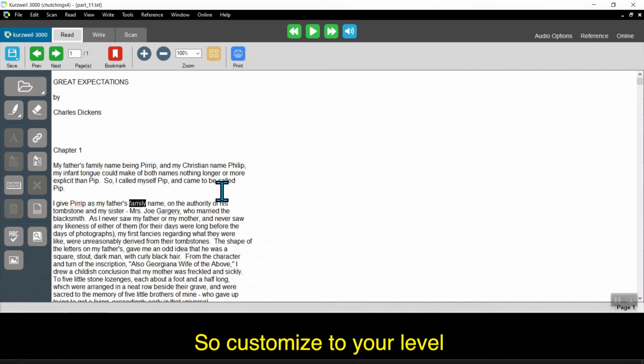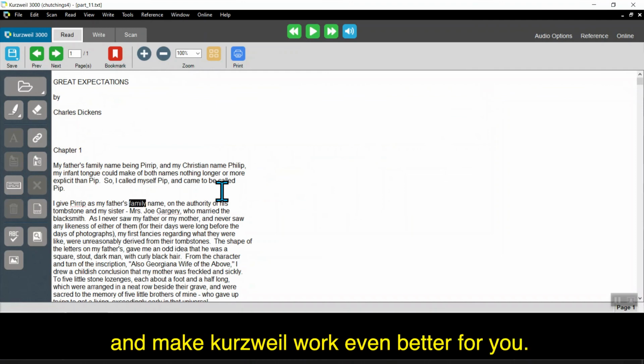So customize to your level and make Kurzweil work even better for you.